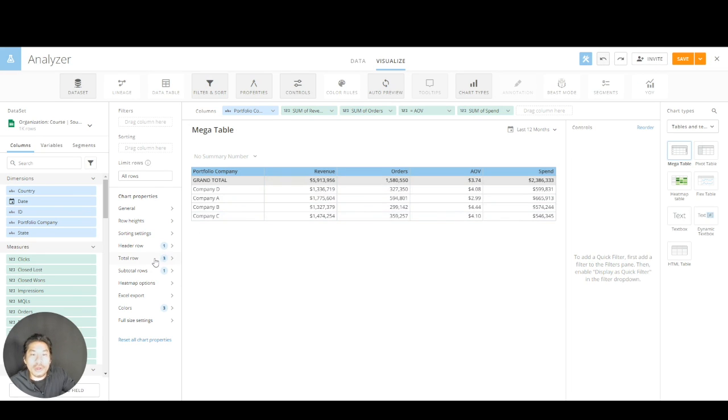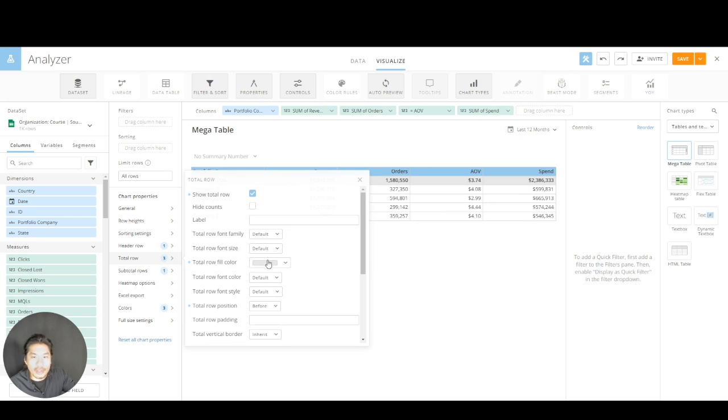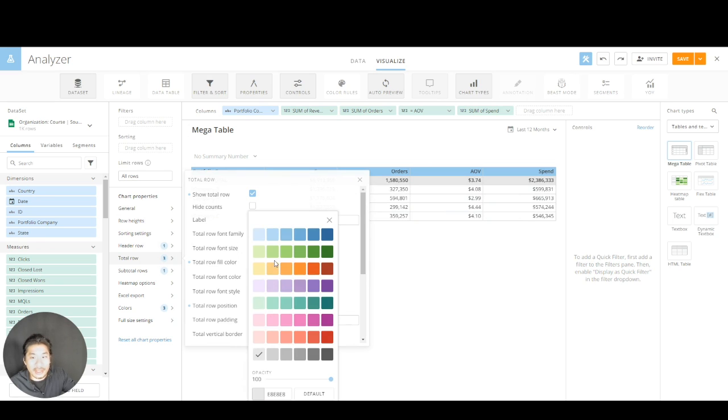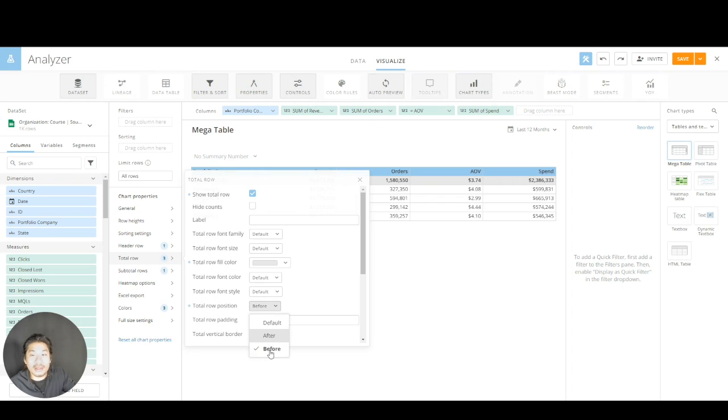Okay. One other thing is I can go to total row right here. Under total row, I like to make that color a gray color, and I like to put that total at the top. I like to say total row position, put it before instead of after, because I don't want to scroll all the way down to find my totals.